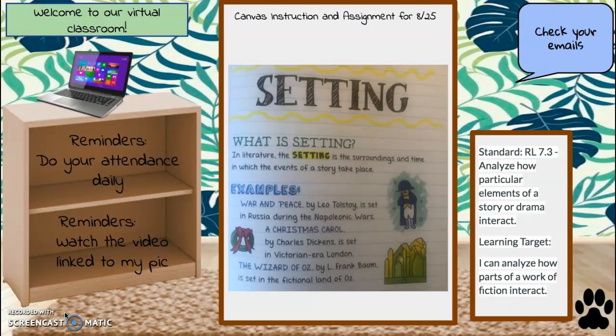Our standard for today is about reading literature. It's 7.3. We're going to analyze how particular elements of a story or drama interact. Your learning target: I can analyze how parts of a work of fiction interact.